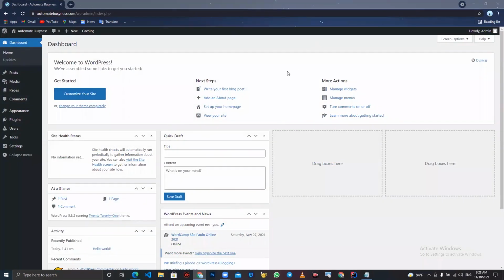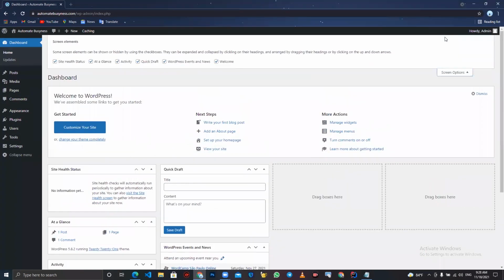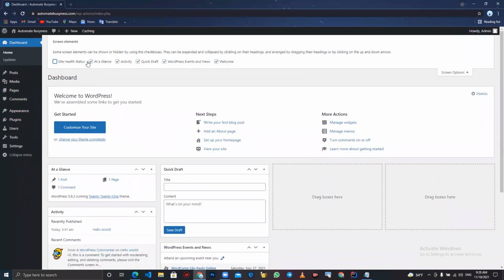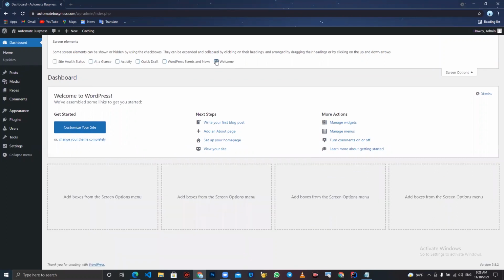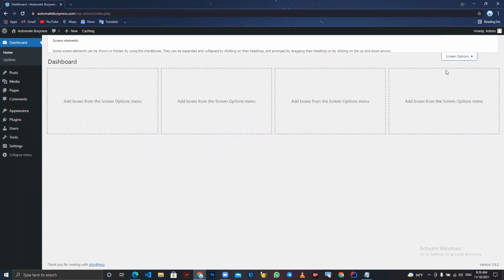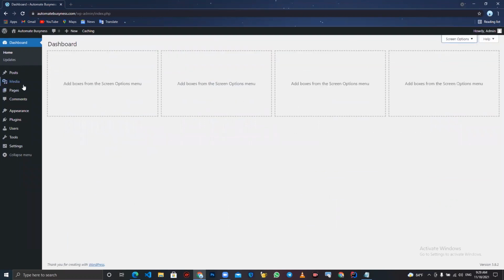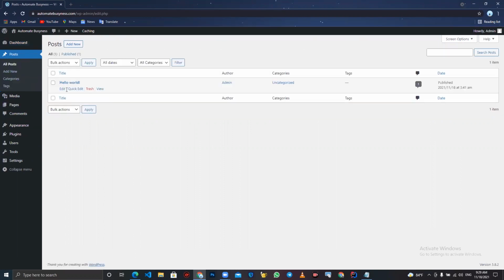So once your hosting is purchased and your domain is connected, then you need to install WordPress. Once WordPress is installed, this is the dashboard. First you can keep your dashboard clean by unchecking all these boxes. You can see now it is clean, neat and tidy. Now in posts, the Hello World post is there, you make it trash, we don't need it.